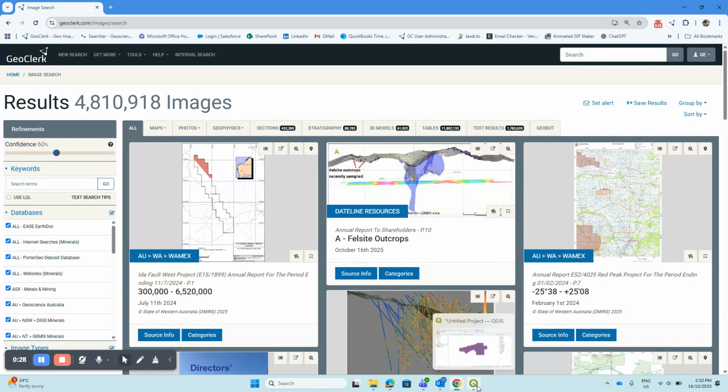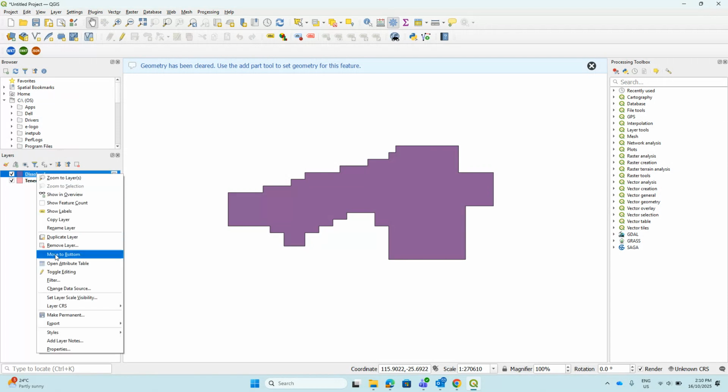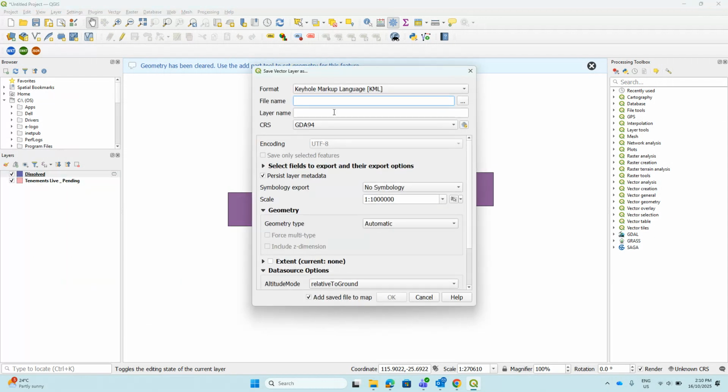So I'm going to fire up QGIS, and I've actually loaded up this group of tenements, and then I've just run the dissolve function to create a single shape from that. So to output that as a KML file, I simply click on the name of the layer, go to export and say save features as, give it a file name. So I'm just going to call this demo1.